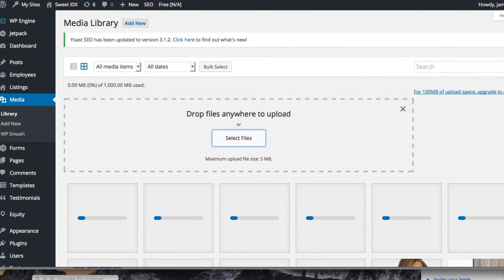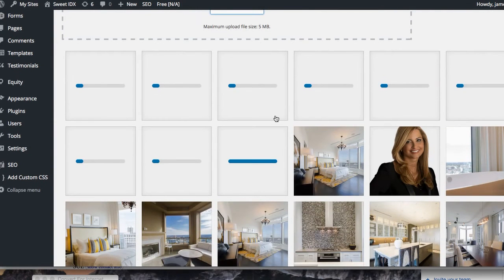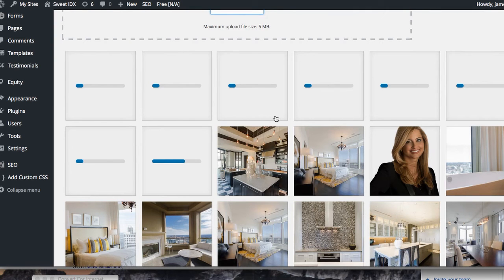Let me slide this over just a little bit. You can see it's loading all these pictures in, so we can use them on the site.